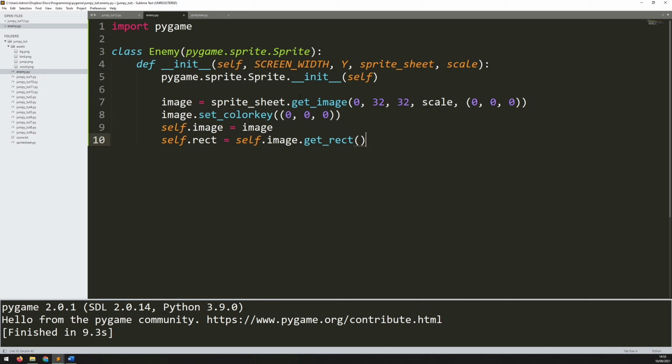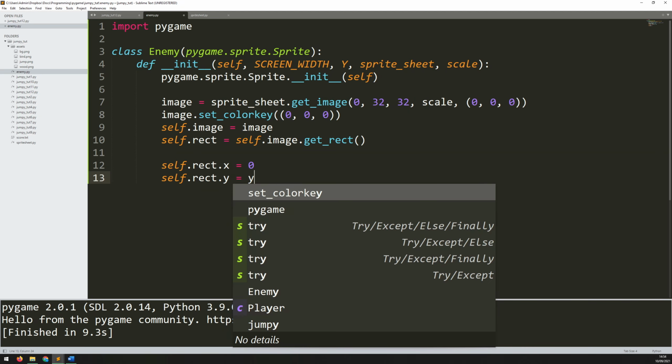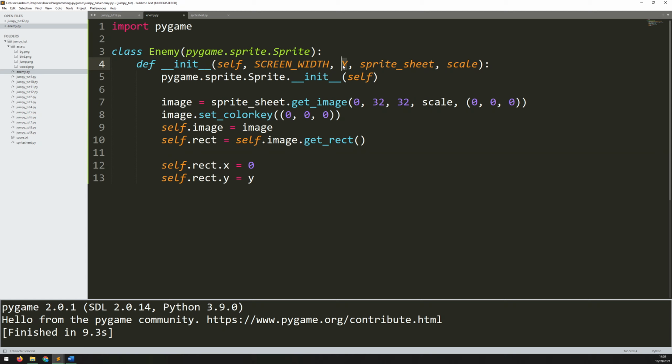With that done, I need to specify the X and Y coordinates for it. So the X coordinate of my rectangle is going to be 0. It's going to start off on the left-hand side of the screen. And the Y coordinate is going to be self.rect.y is equal to this Y argument, which actually needs to be in lowercase, sorry. Okay, so this is the bare bones of this enemy class.